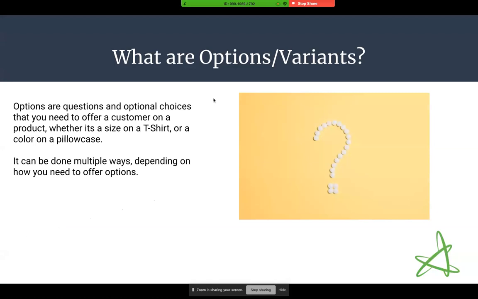So whether it's a size on a t-shirt or a color on a pillowcase, you can add these options in many different ways in order to make a product configurable or make sure a customer orders the exact right version of an item that they need from you. And it can be done in multiple ways, depending on how you need to do it.